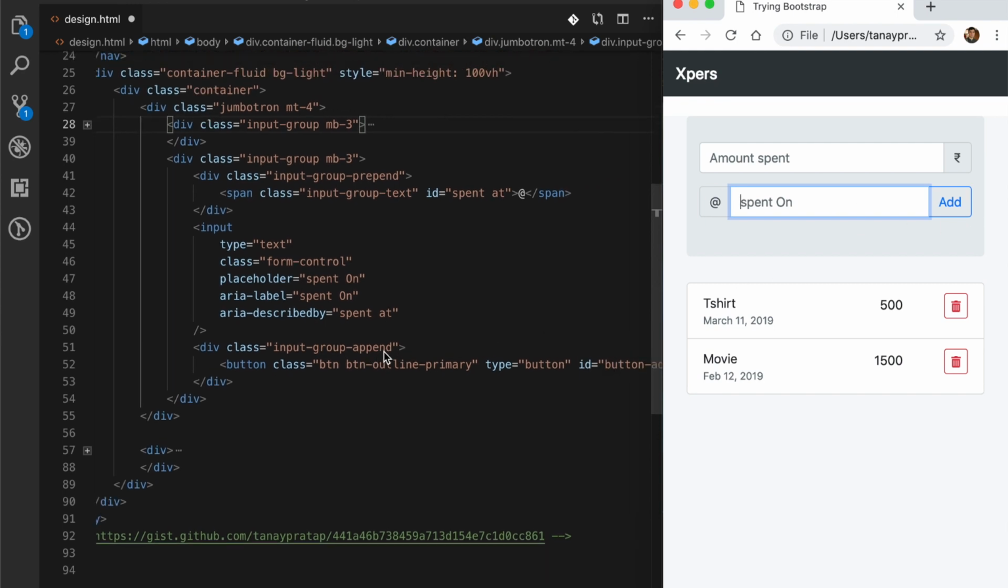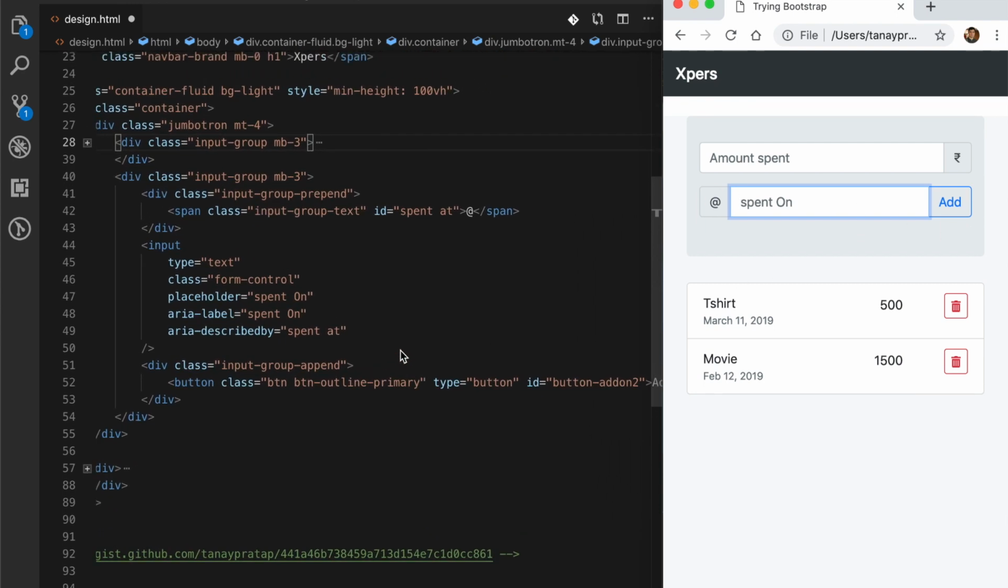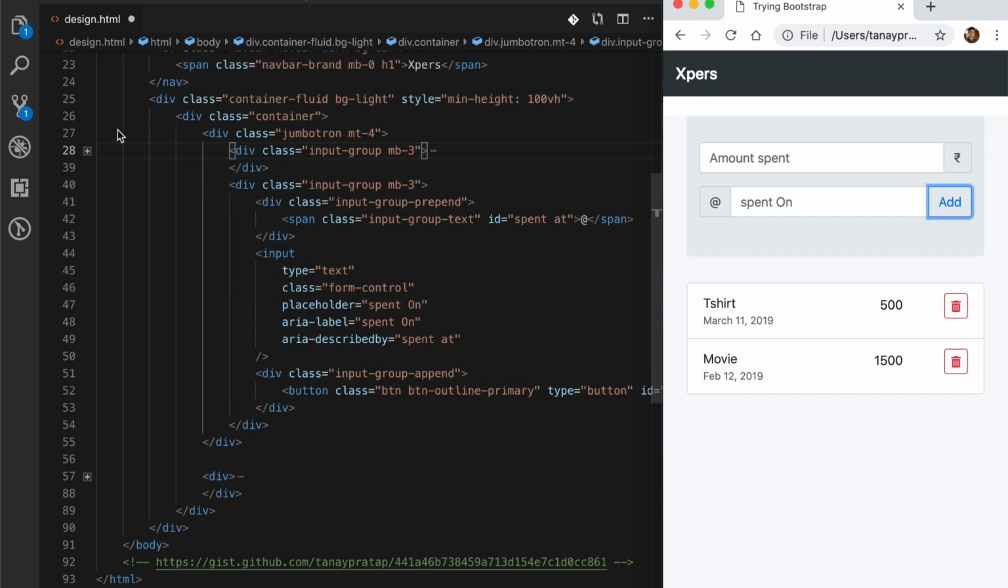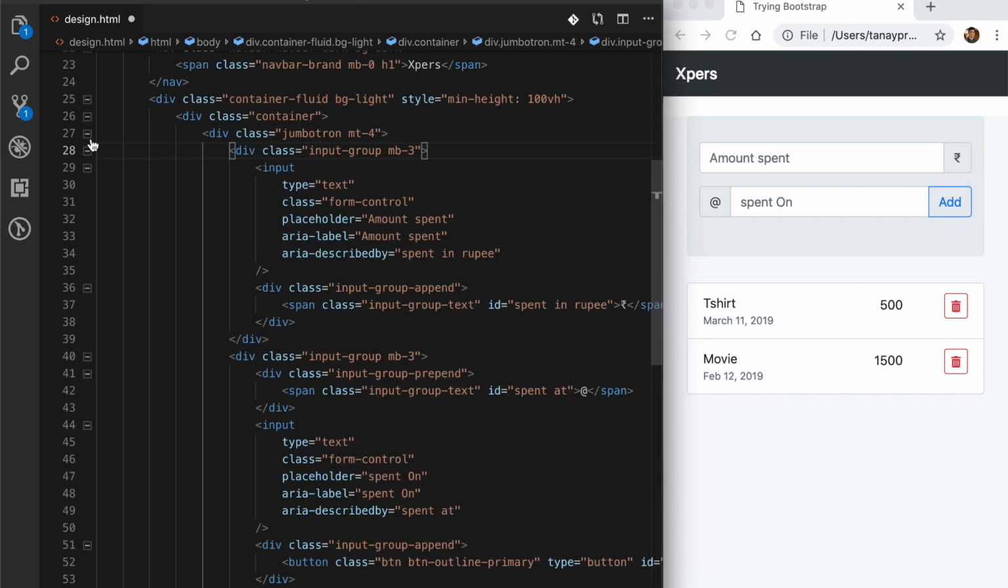You do input group append, and instead of doing just input group text, you are doing a button here. So this is the add button, and no functionality is there. Again, see, there's no functionality. Okay, so this is done. Now let's close the Jumbotron. Let me close the Jumbotron.